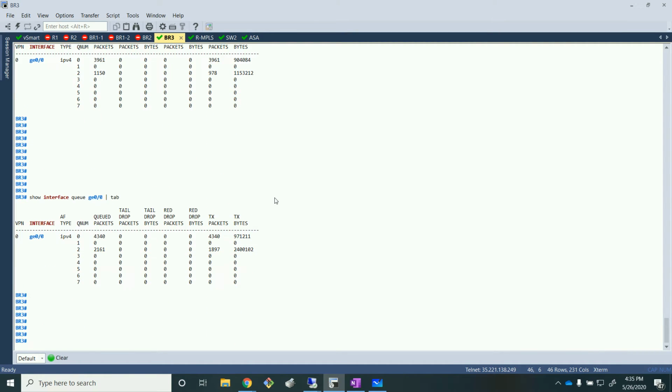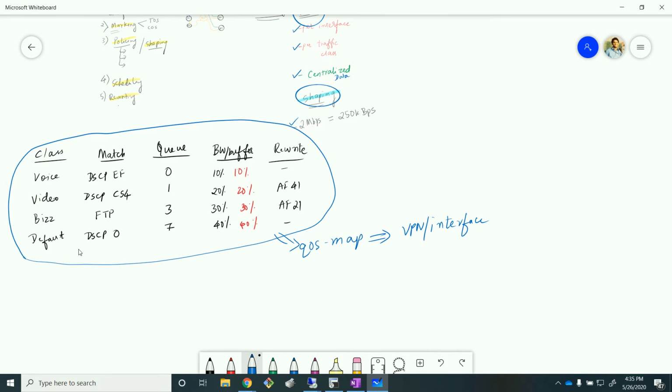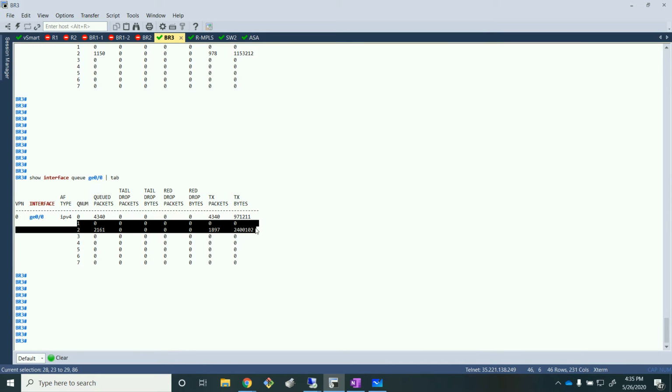So you can see again, I was expecting Q7 to be loaded because that is what we have defined as per our policy. We have been telling the default data should go to Q7, the video data should go to Q1. But I don't see that happening here. Q1 is empty, Q7 is empty. In fact, all the traffic is actually going to this guy, right? We sent two pings with each being 1000 packets. And that's why you can see 2161 here, right? So it clearly shows that we are missing a very critical part.